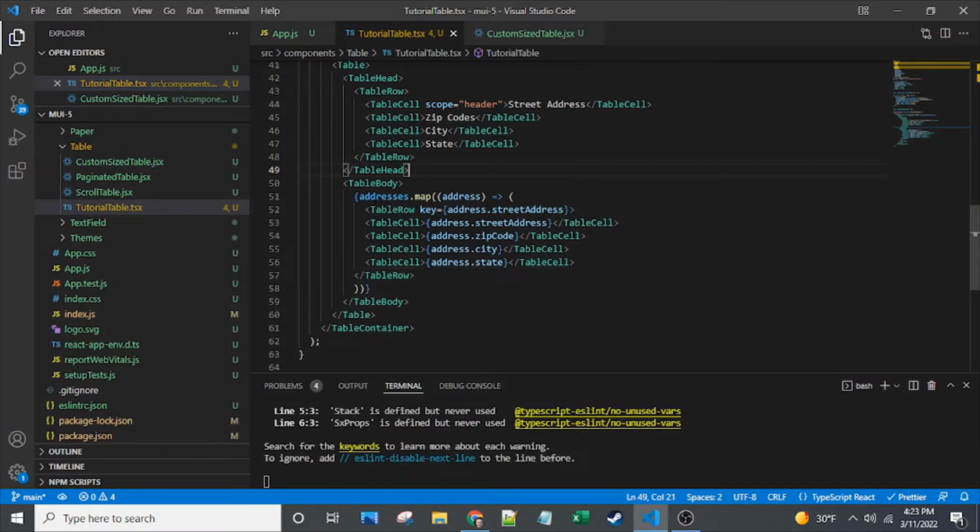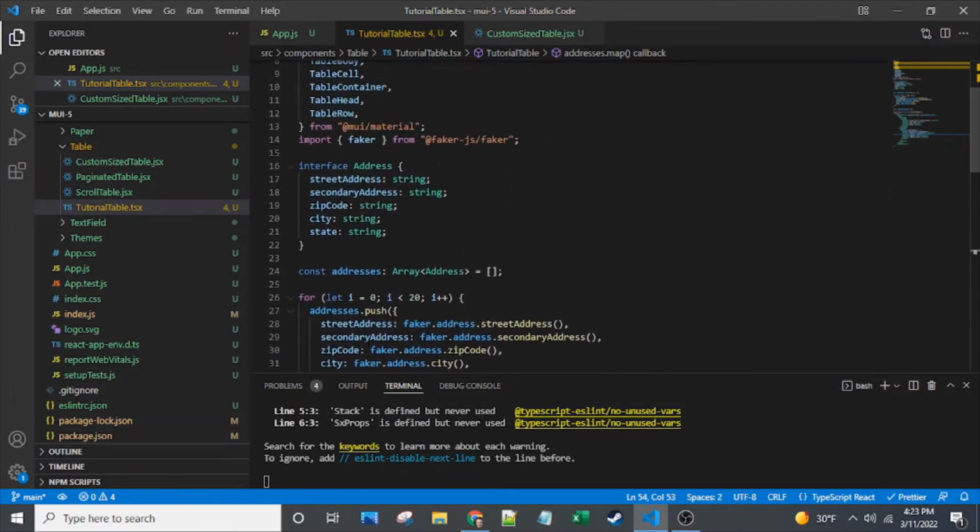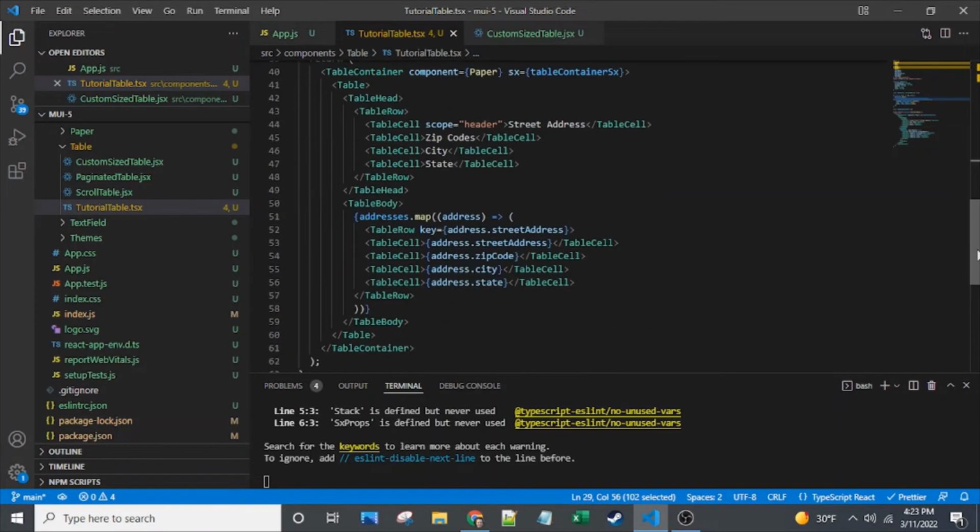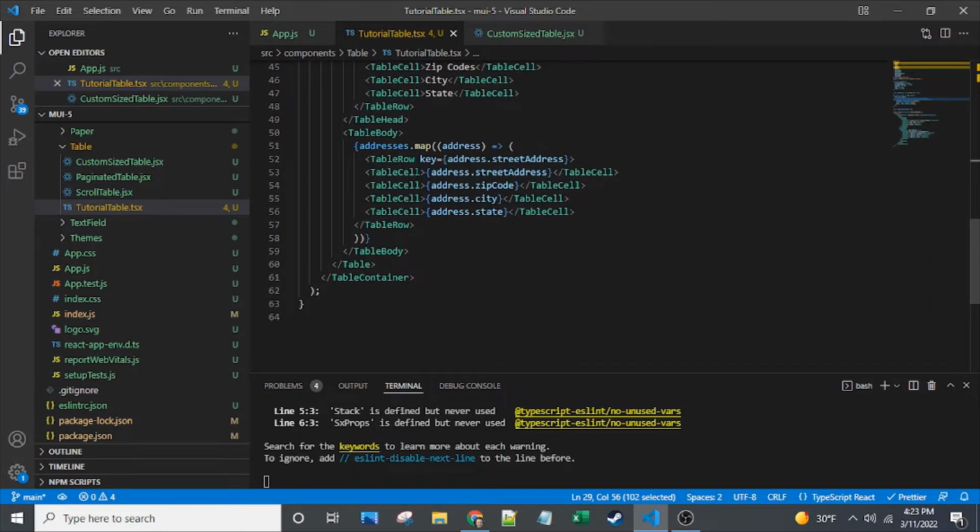So let's keep at this table body, and let's get all the data that we wanted in there for this first table cell. So that's going to be our street address and our secondary address I mentioned. We're going to combine these into one, stack them vertically. So to do that, I'm actually going to use the stack component. And I'm going to set the direction to column.